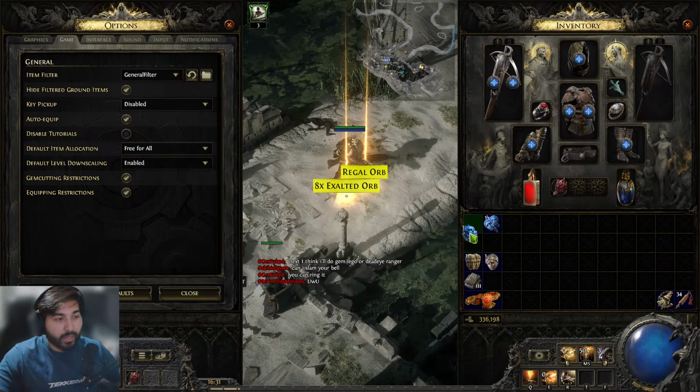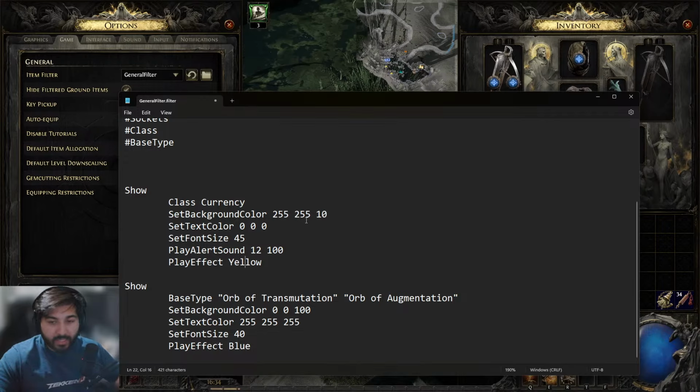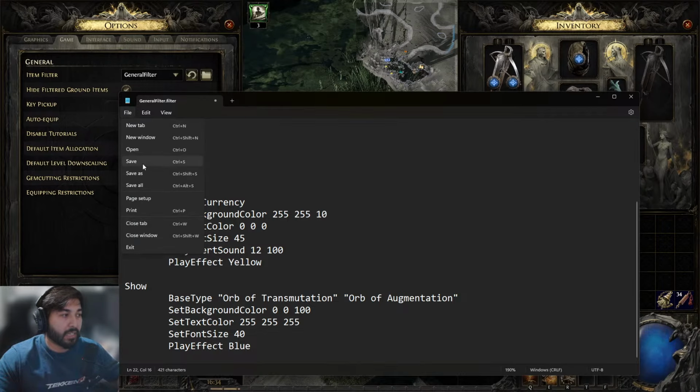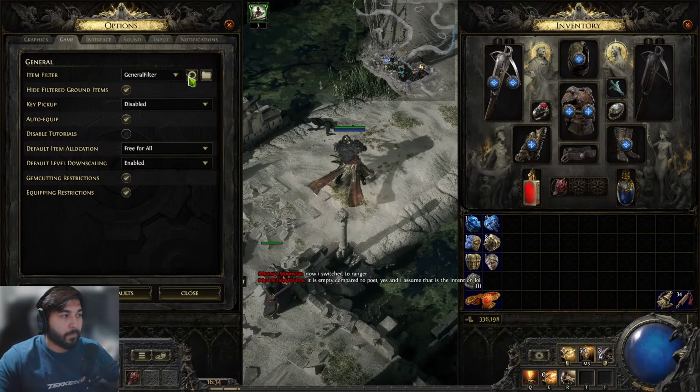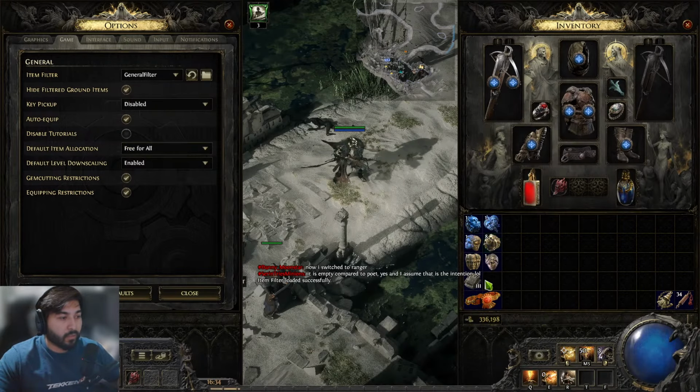So if I put currency and I say that, and then let's say I want to keep this. I want orbs of transmutation and orbs of augmentation to look blue, but I want all other currency to look yellow with these settings. Let's say I wanted to do that. Well, if I say file and save, let's reload.